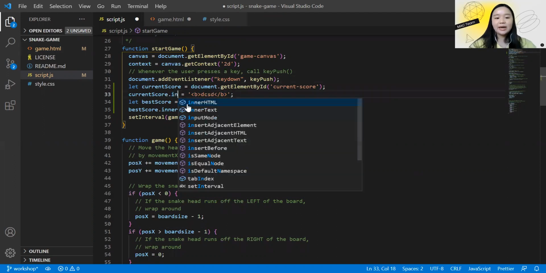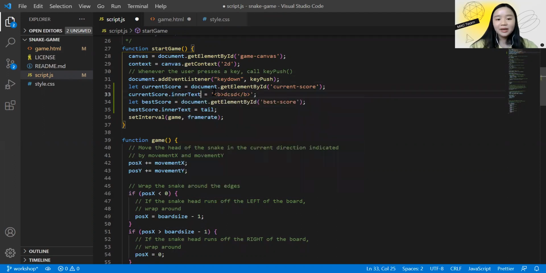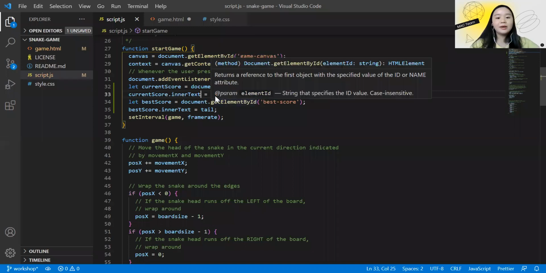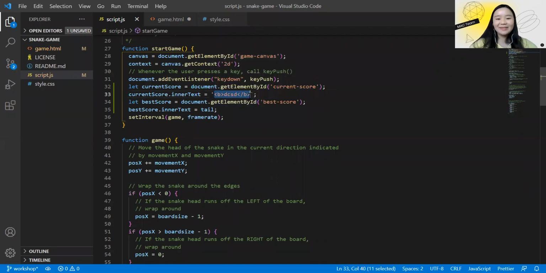But then if I just did inner text and I did the same thing, then it would come up in the HTML page exactly as it came up here. So it won't be bold, it'll just have the angle bracket B and so on, because it treats this as just text. So hopefully that makes sense. Yeah, that's good.